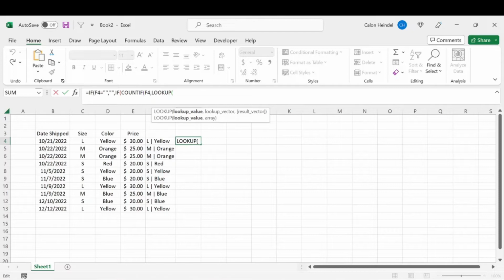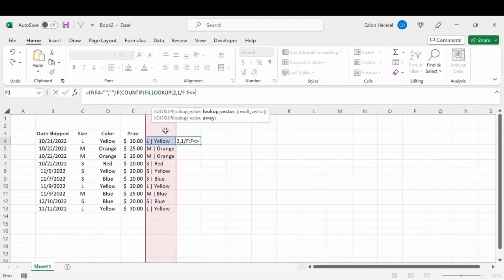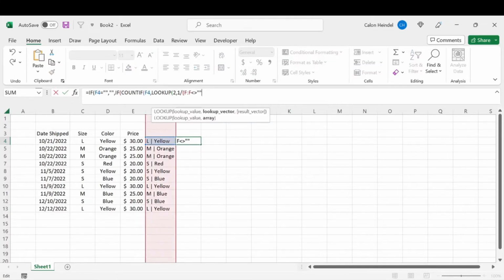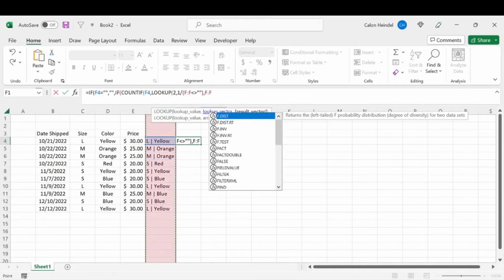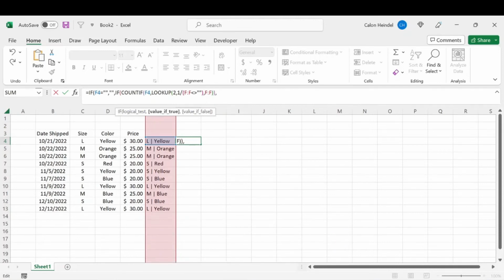What this formula is going to look like is the lookup value is going to be 2. We're going to want to do 1 as our lookup vector divided by this entire column here, a less than greater sign of blank. And we're actually going to want to put this in parentheses here. Then we're going to do comma, and our result vector will also be column FF.